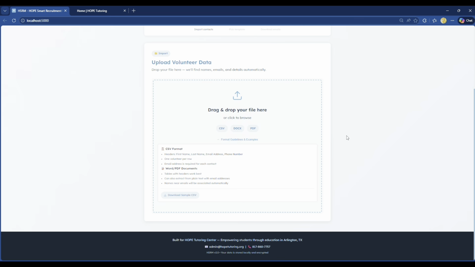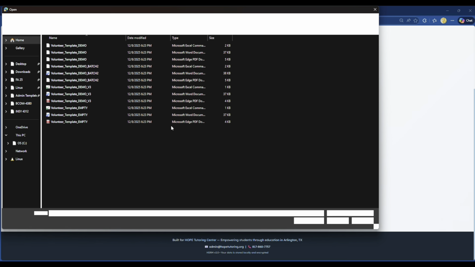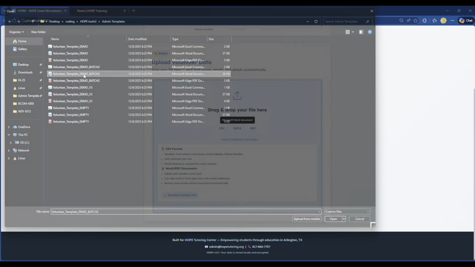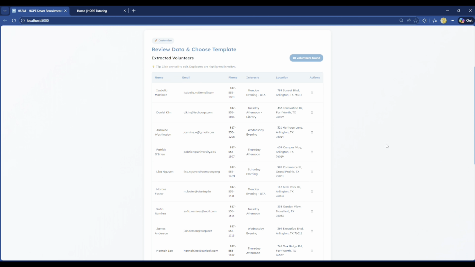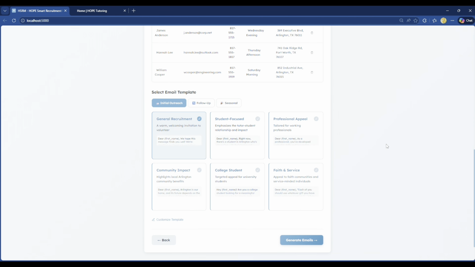Moving on in the demo, we will be looking at the document parser, which is able to extract information from Word docs. The Word doc contains different information from the previously uploaded CSV file, but will still be added to the tracking field above. For this demonstration, let's test out the college student template.